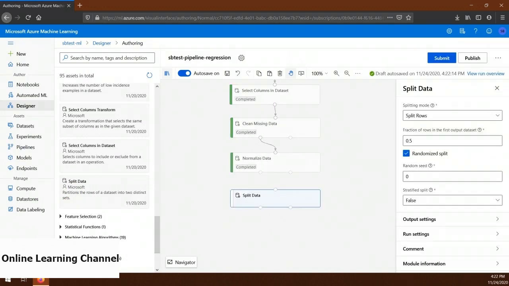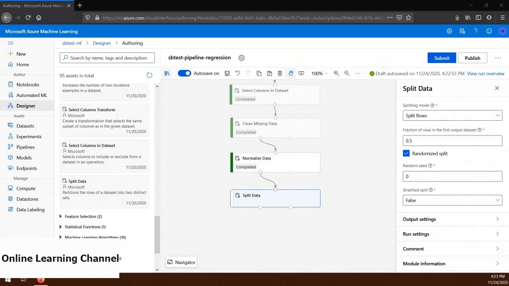Perfect. Now let's connect our transformed dataset to the splitter module by clicking on the left-hand side output of the normalized data module and dragging down to the input dot on top of our split data module. Good. Now what we've done here is added a single module that will take the input dataset and split it into 2 random sub-datasets. In fact, notice that there are 2 dots on the bottom of the split data module. That tells us that the module has 2 outputs, and that's exactly what we expect to see in this case.